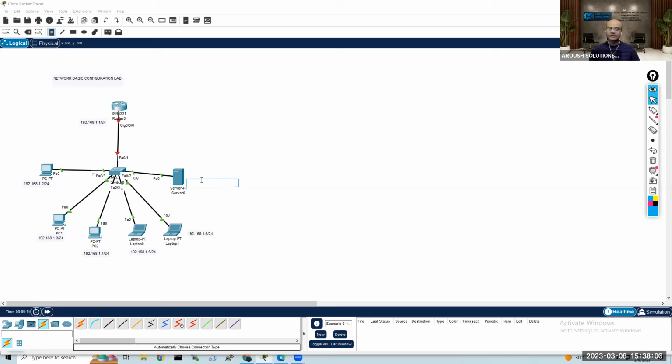For the server also, I will give 1.100. I'll tell you what this /24 is. Which class IP address is this? Right now this is my class C IP address. As we can see, both are red, which means the link is down. There is no communication. You cannot communicate to this router.